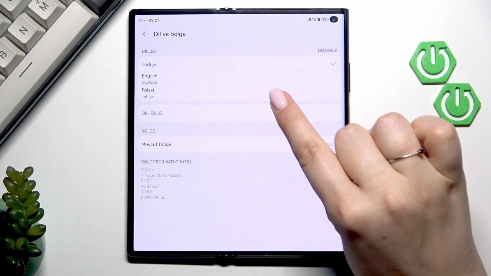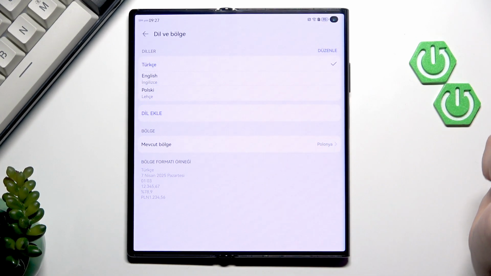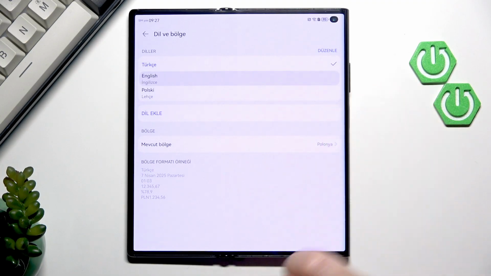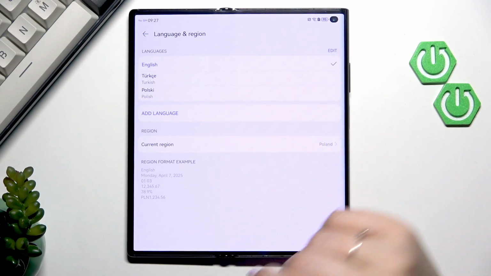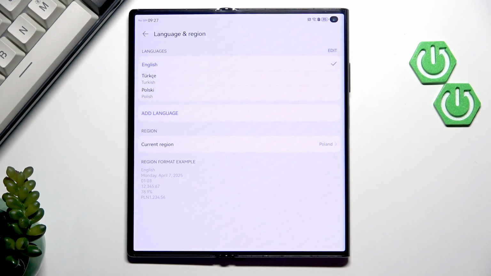If you've got more than one language added here, so like in my case I've got 3, all you have to do is to simply tap on the language which you'd like to apply. I'll pick English, and as you can see it will be immediately set without any kind of additional confirmations, so that's quite quick.